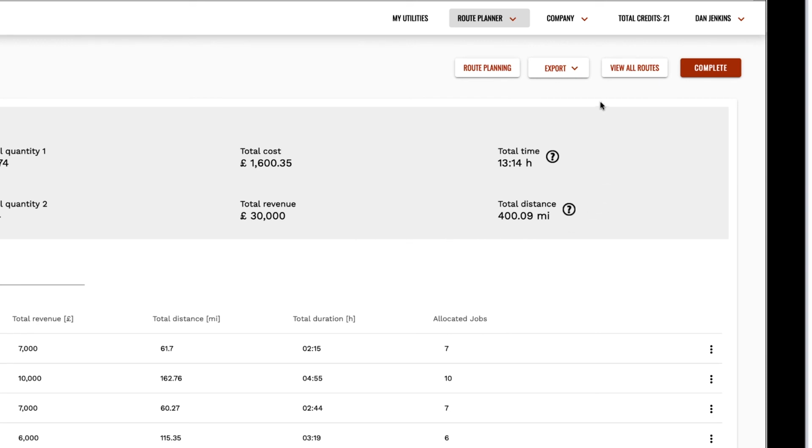You can also export all of the routes together to Excel, PDF, or our mobile application by clicking on the Export button at the top right of the screen.